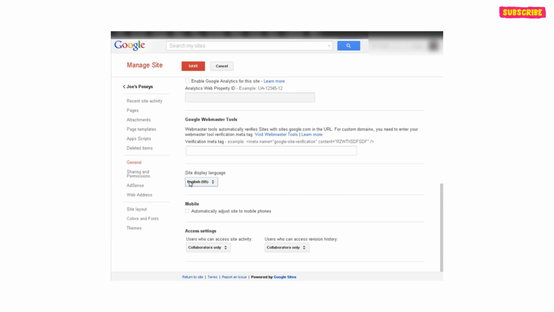You can change the language here. You can automatically adjust to mobile for the mobile phone. We'll just do this. Not really necessary on a mobile theme, but we'll go ahead and do it anyway. And down here, who can help you with the site, and you can have collaborators or anyone who can view the site. Okay, so we're done with this one. So let's save here. At this point, we have our basic site there. What we need to do next is start adding pages, and we're going to do that in the next video.